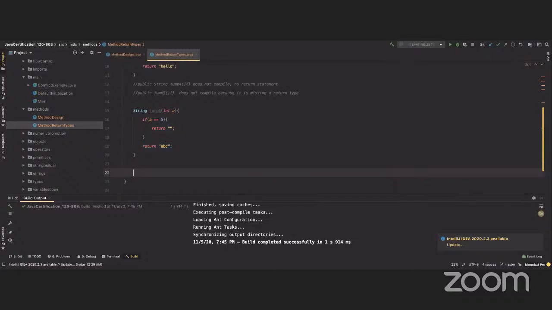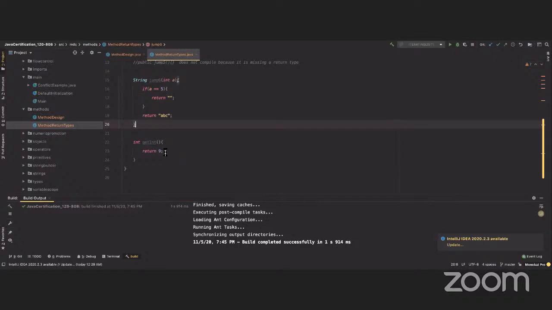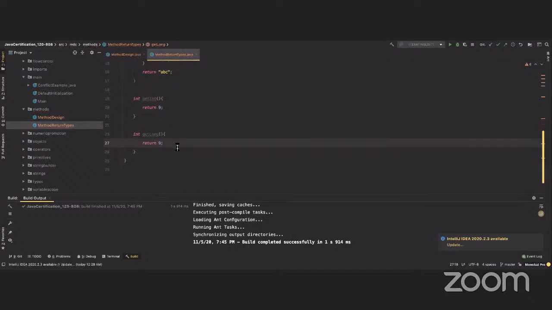Now, another one. Int get int, and then we say return 9. Okay? Why we say return 9? Because we are returning an integer. Okay? And remember, if we don't put this here, it is protected by default. Okay? Don't forget that. We can have another one here. Int get long, and then we return 9. What do you think? So this is okay, right? Yep. This is right. That should be okay.